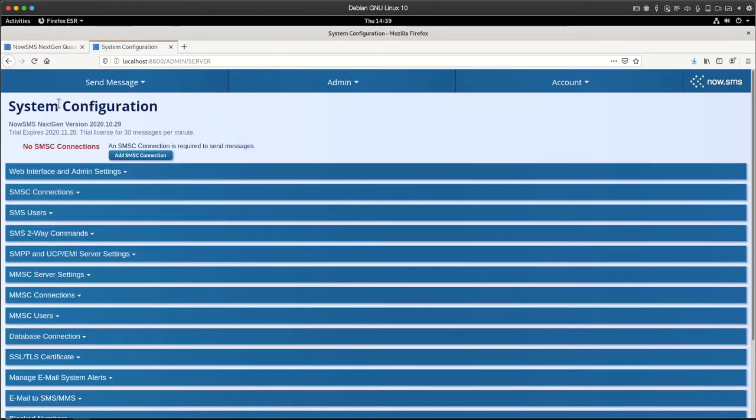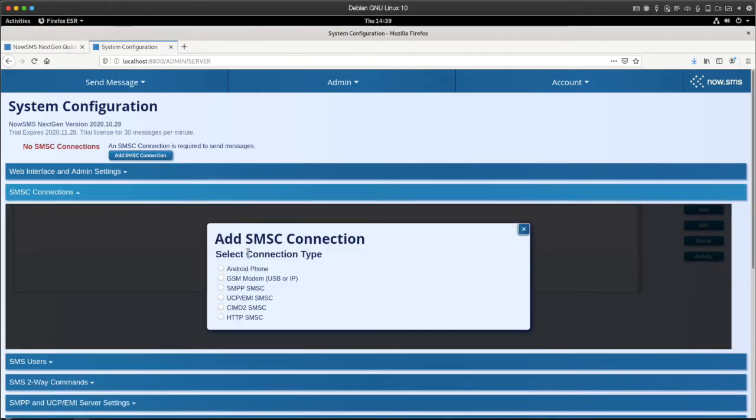Okay, at this point, Now SMS is installed, but you need to configure a connection to an SMSC before you can send any messages. And the different types of connections that are supported are an Android phone, GSM modem, or SMPP connections to mobile operators or other providers, and other protocols like UCP and CIMD.